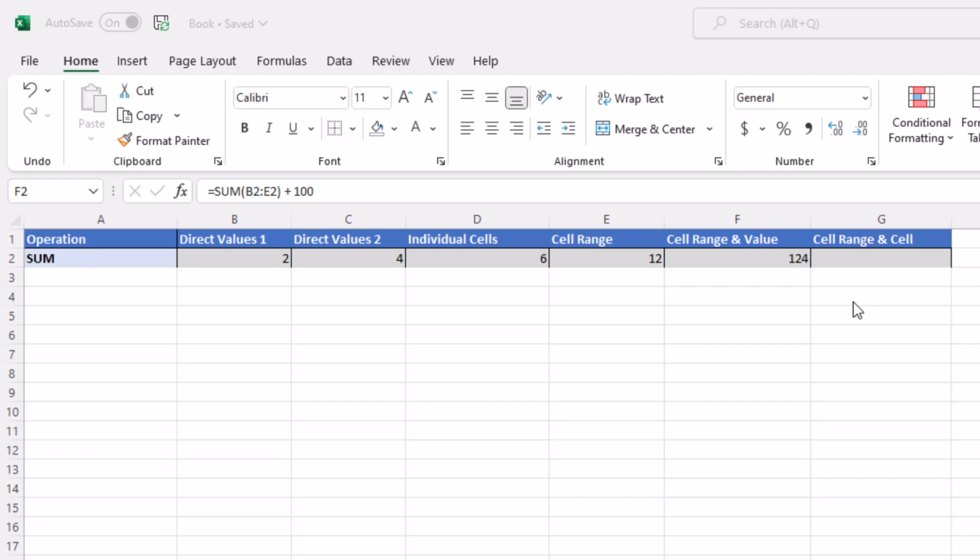Another useful option for adding cells together is, again, using the cell range, but this time we want to add a cell and not a static value. So let's say we want to add the range of B, C, and D together, but we do not want to add the cell E, but we do want to add the cell F. We cannot do this in a single range because E is not wanted.